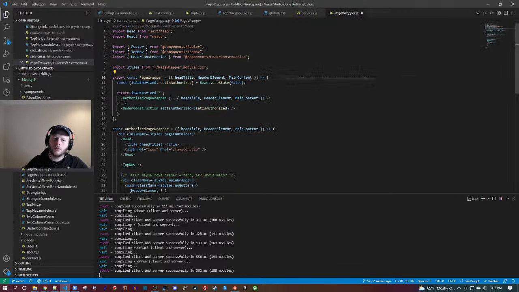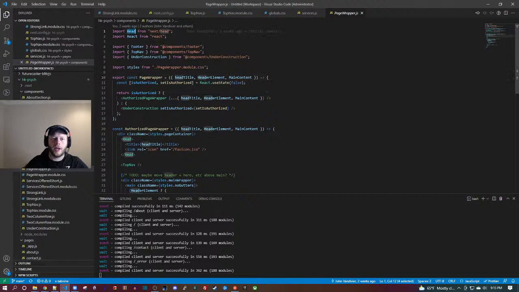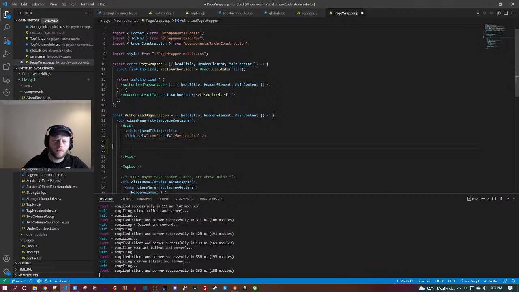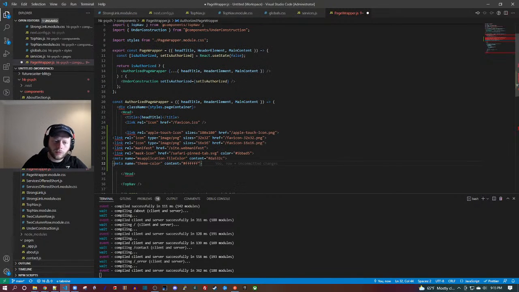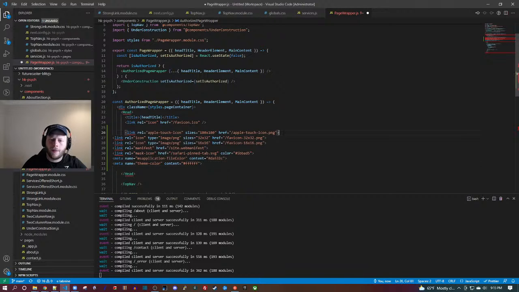Page wrapper. Next head. Okay. So I might need to do this the Next head way, if there's a Next head way to do it. Okay, so I can use these. Throw this in the head. Has no corresponding close tag. Oh yeah, why are they not self-closing? That's bad.